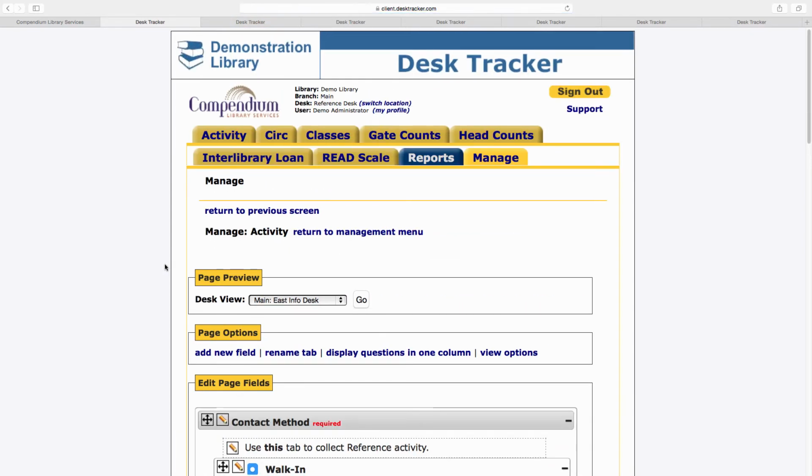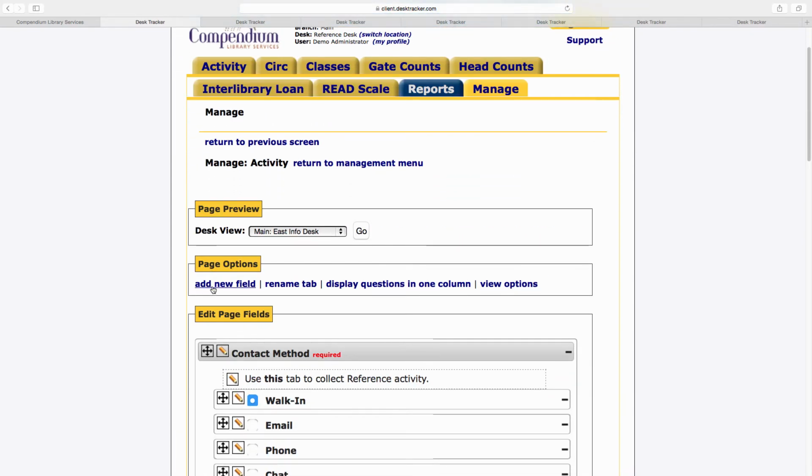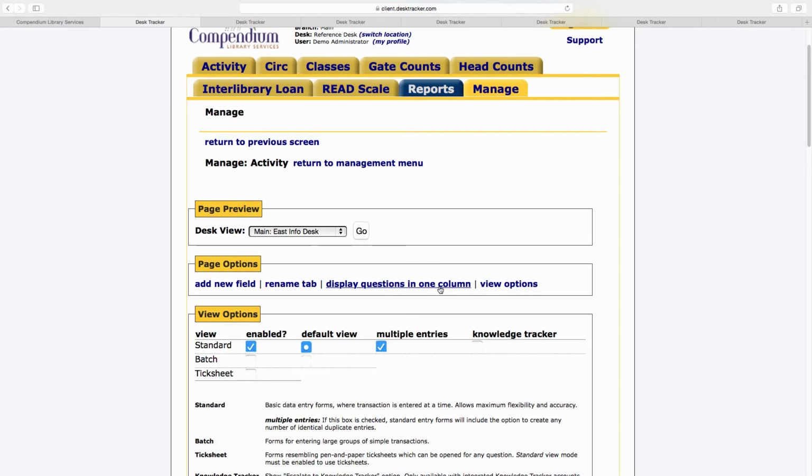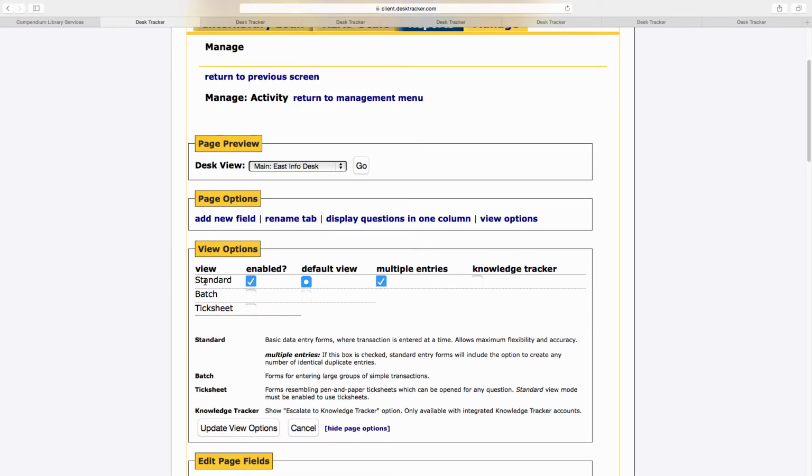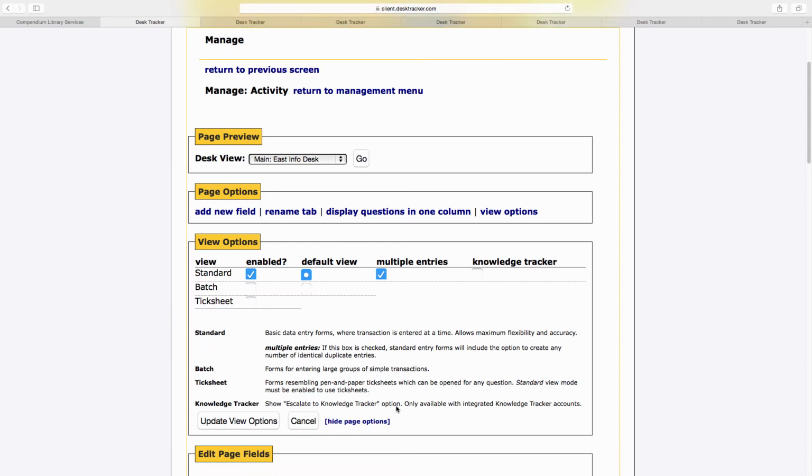Okay, now we are back on the original screen. All I did to get to that previous one was click Add New Field. So here I can rename the tab, so change it from Activity to something else. I can change the column view. I can change the view options of the page. So here you can see I can make the page visible in standard format, batch format, or tick sheet with multiple entries as an option under standard format. And down here you can see a description of what each of those means.